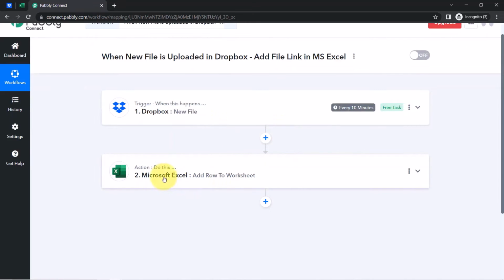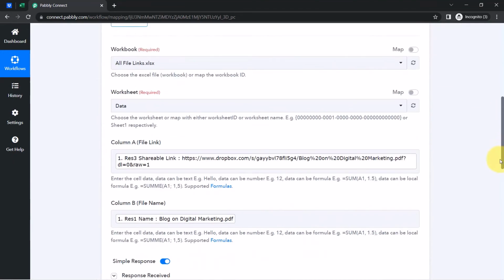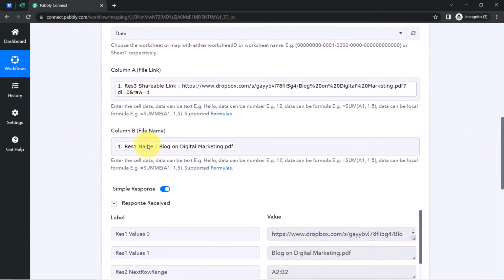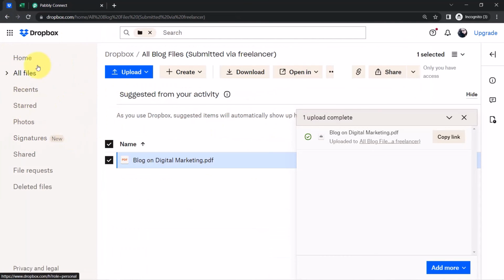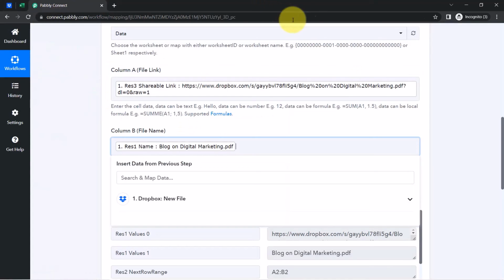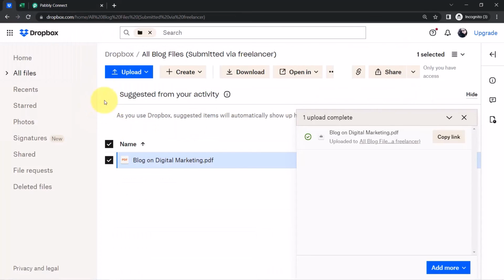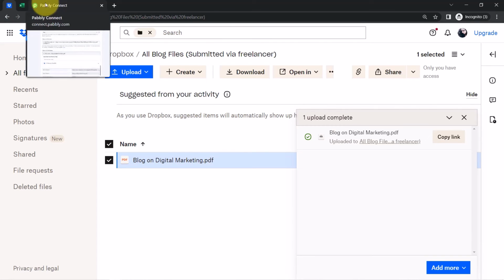Here I forgot to tell you a very important thing: whatever details we have mapped into this field, this data will be replaced automatically when this automation works in real time. This is how this automation is going to take place. If you provide any data manually, that data will remain the same, but whatever details you have mapped here will be replaced automatically when a new file is uploaded. So a new file will arrive here, Pabbly Connect will capture that detail and automatically replace these values with the new file link.